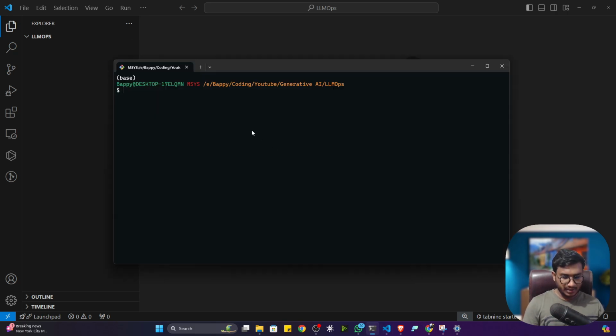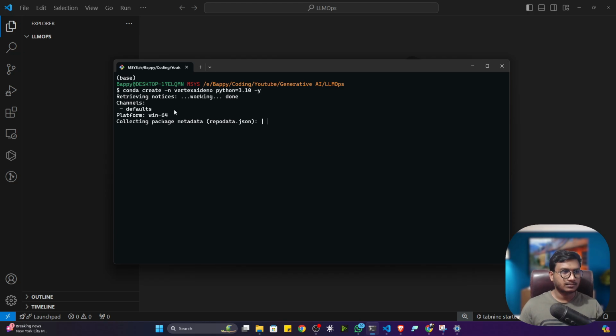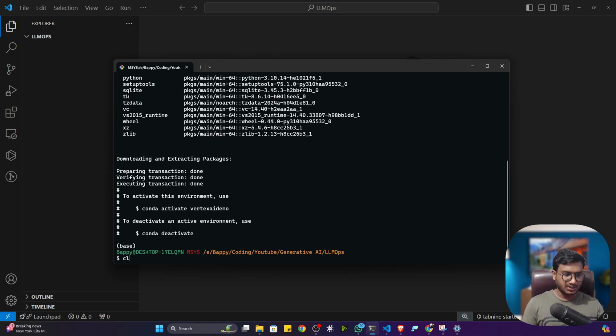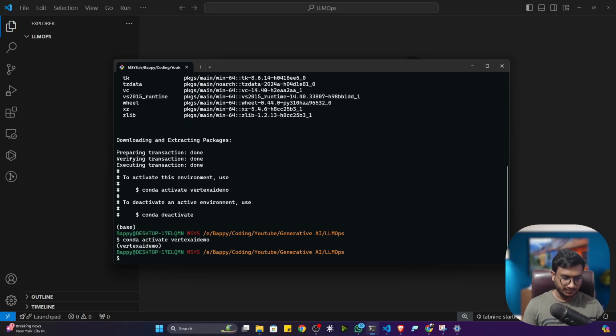So to create the environment, you can execute this command: conda create -n, let's say, vertexai-demo python=3.10 -y. Now let's create the environment. Okay, it's done. Now let's clear. Before clearing, I have to activate the environment. So this is the command. Let's copy and execute it here.